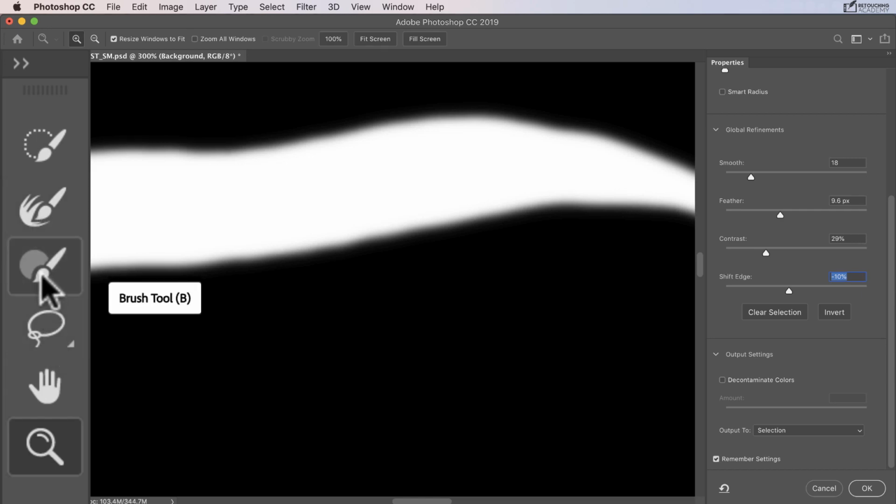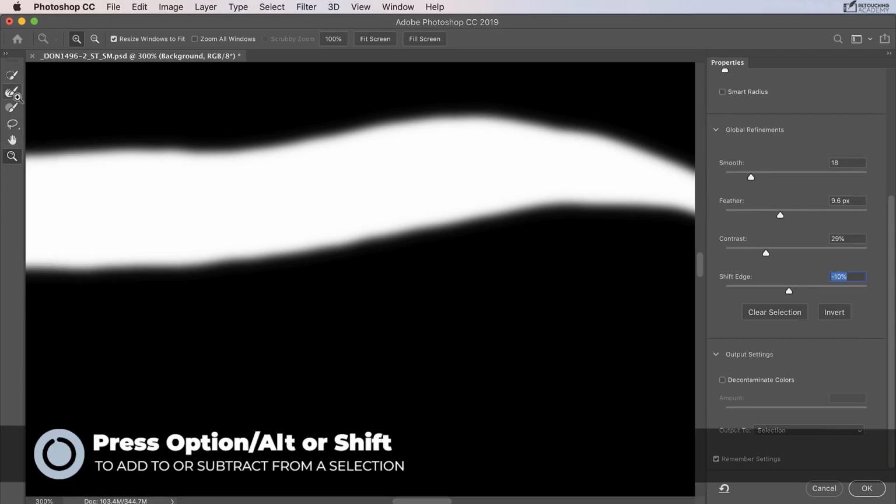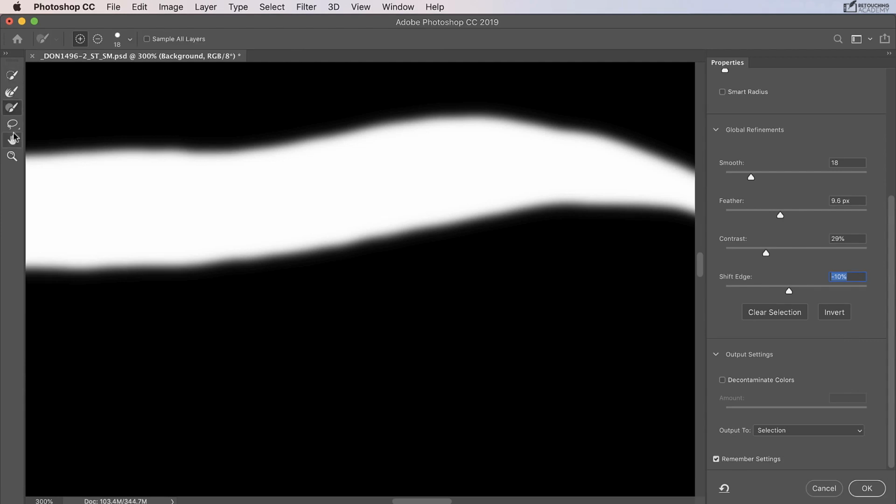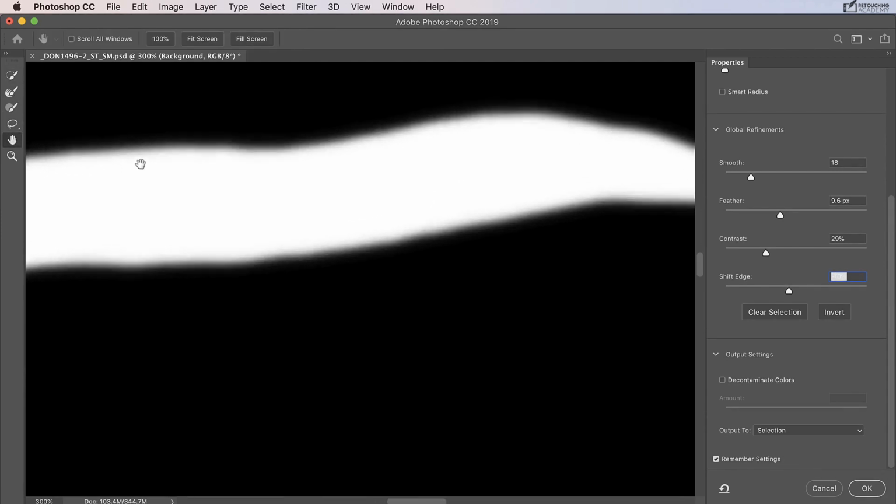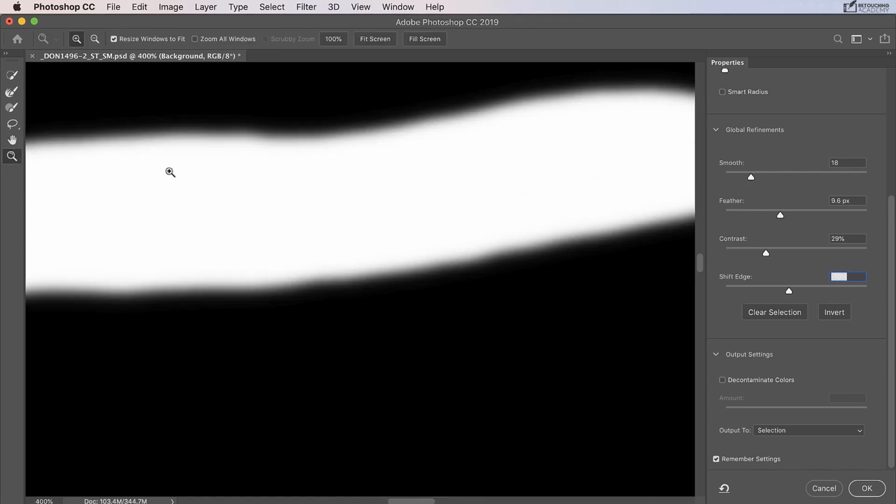Then you've got your paintbrush tool. This you can use to just freehand paint in areas that you'd like added to or subtracted from your selection. And you've got the lasso tool, and you can do the same where you can add to or subtract from your selection with the lasso tool. And as mentioned with all of these, you've got the plus and minus to be able to add or subtract from your selection. The hand tool will just allow you to pan, and the zoom tool allows you to zoom.